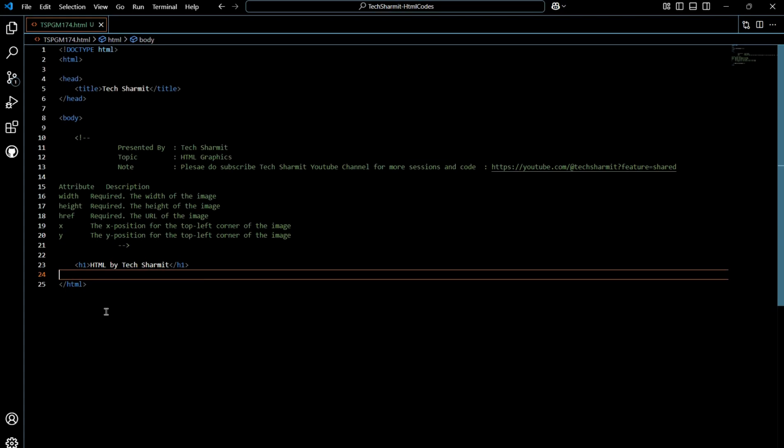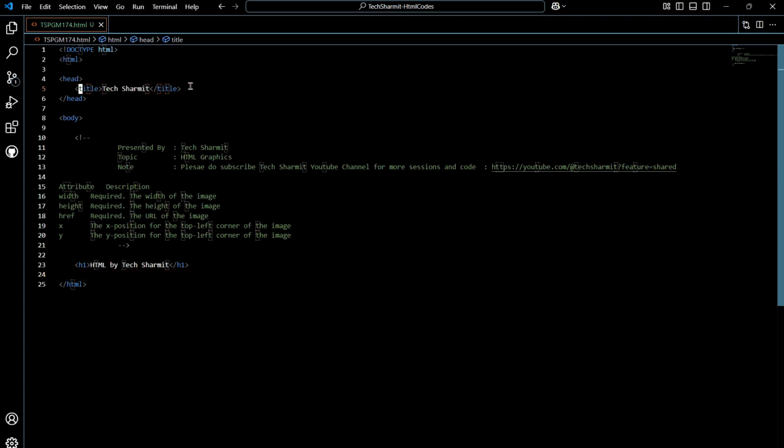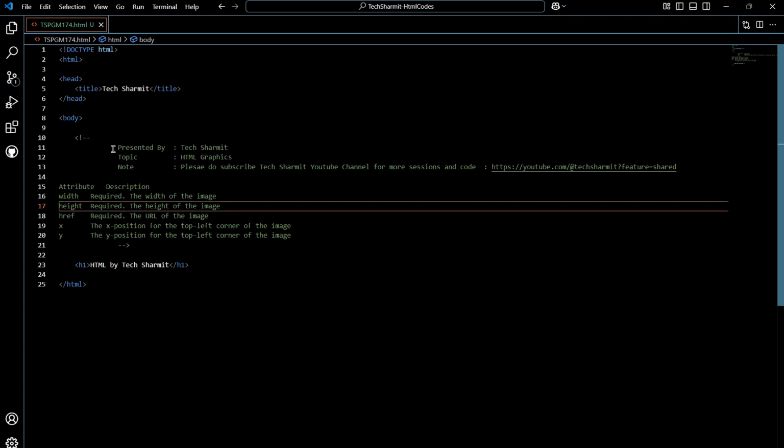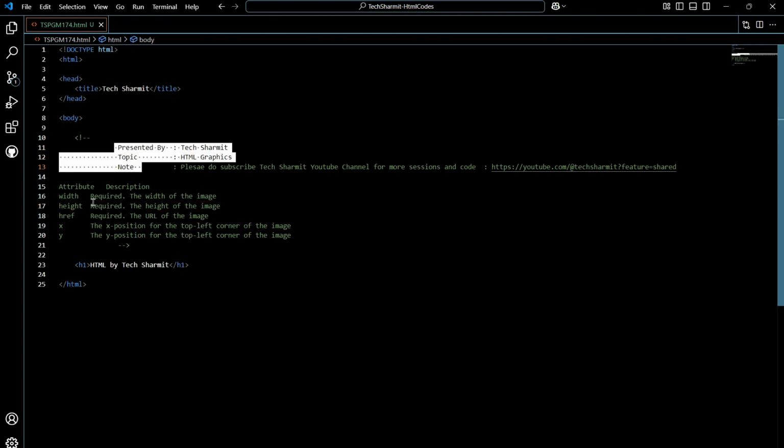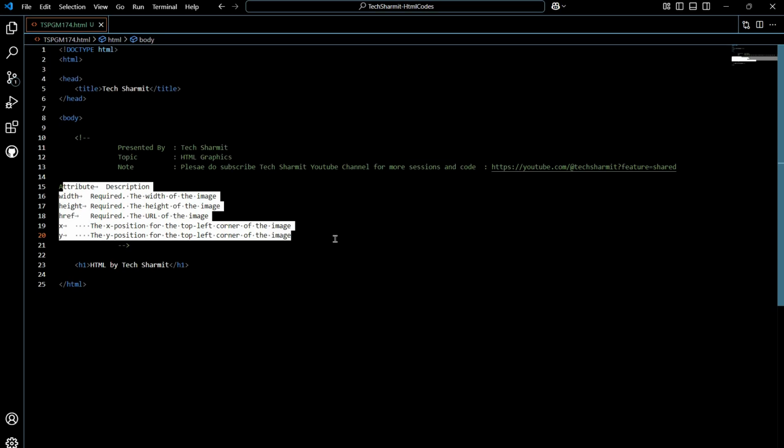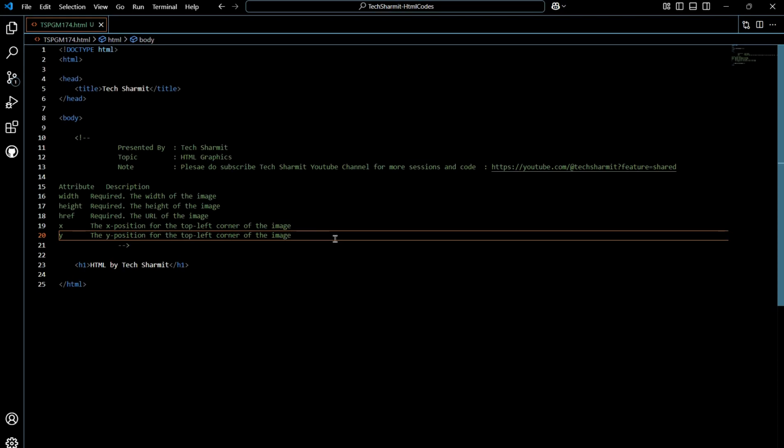Now, what we will be doing in this session, firstly I'll start with the code, and here you can see the code is very straightforward and simple, where I have just noted down the basic HTML which contains one title in the head section and one heading, HTML by Sharmit. Apart from this, there are a few comment lines. I'll explain each and every comment that I have noted here. This is just for introductory purposes, and these are the attributes and their descriptions which we can utilize with the image element. Clear? So I think till here we are good. Now let's discuss the code.